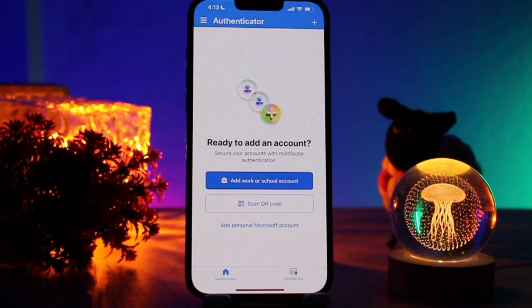Next, go back to the Microsoft Authenticator and remove the account. Tap on the account, then select remove account or delete account. Confirm it. This disconnects the app from your account safely.